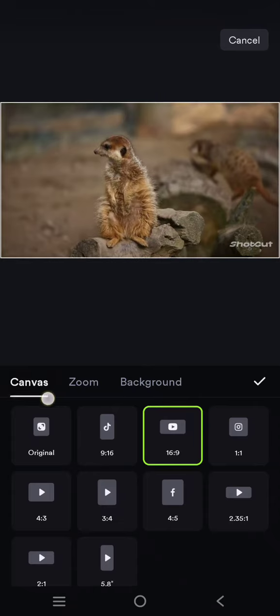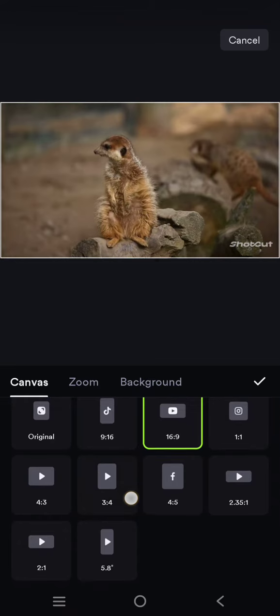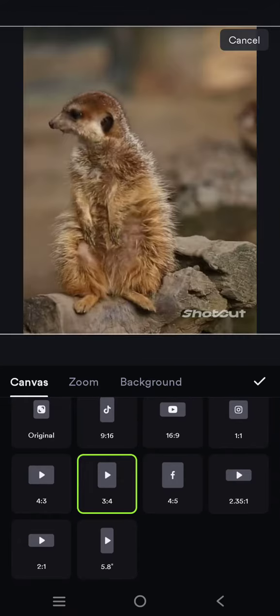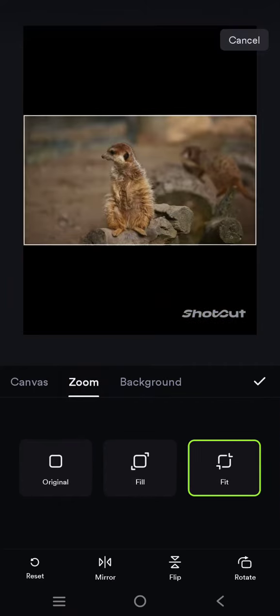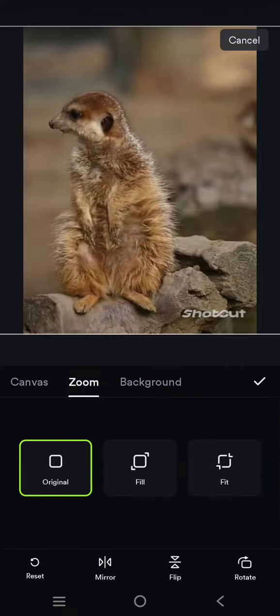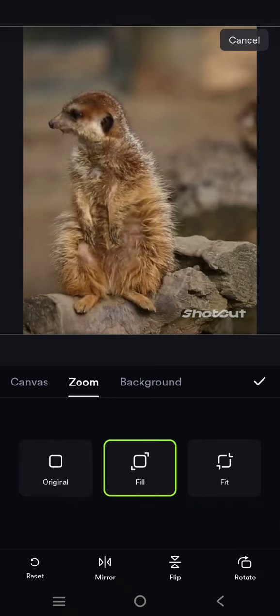So here in the canvas tab, you just need to choose the format. So let's say I want to change the format into this 3 by 4. Click on that format, and here you can also adjust the zoom, fill, fit, original, like this. I'm going to just go with fill.